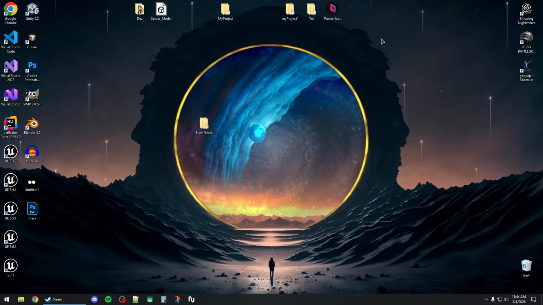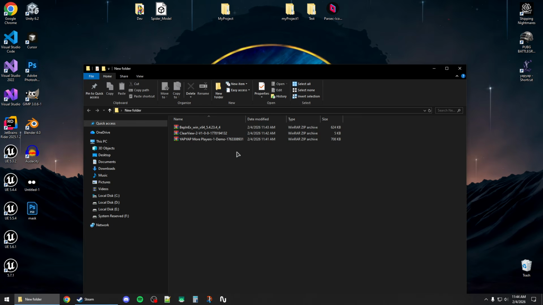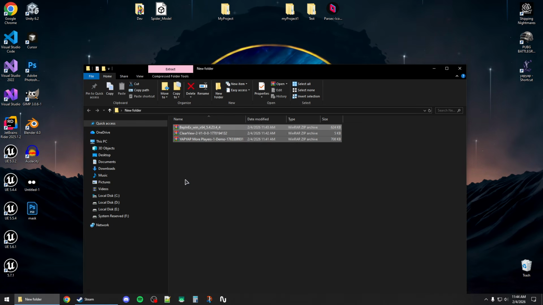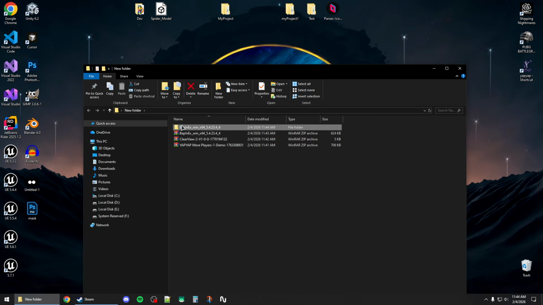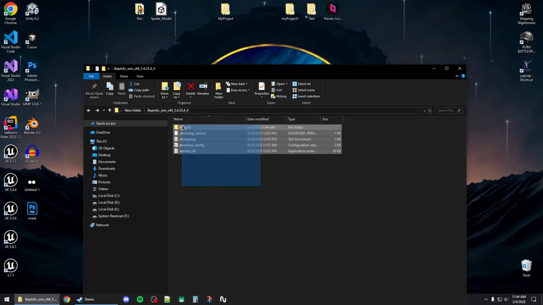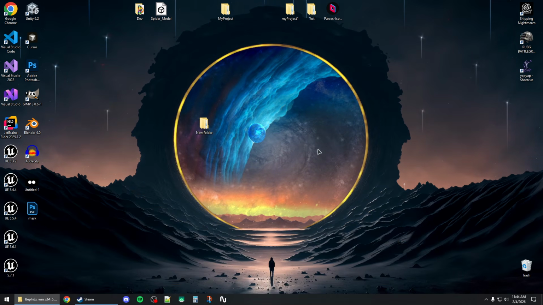Now once you've downloaded everything, you want to extract these folders. Right click and extract by one. So for example, I'm going to extract BepInEx first, and then open up this folder. Now we want to copy everything inside this folder and go to the game installation directory.